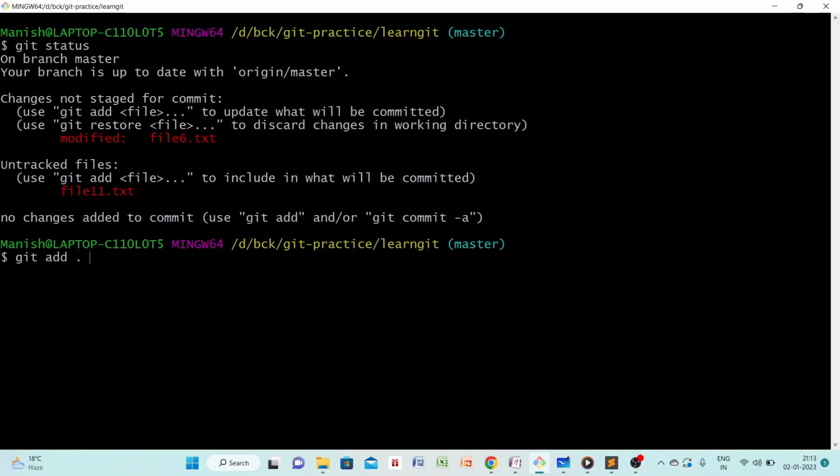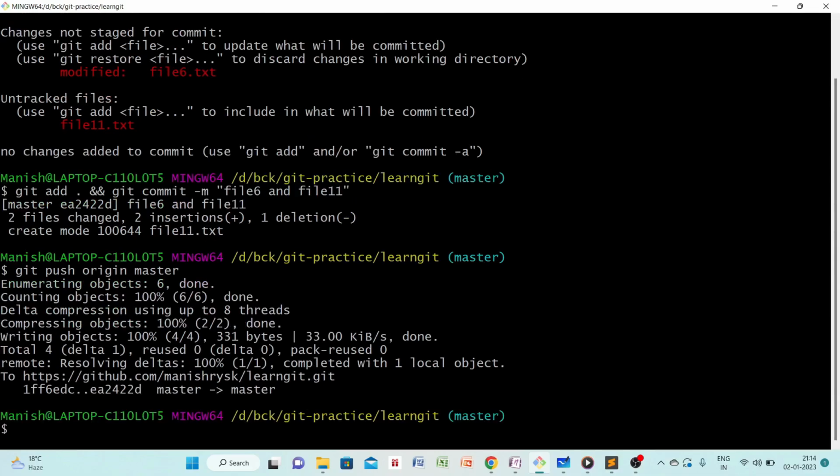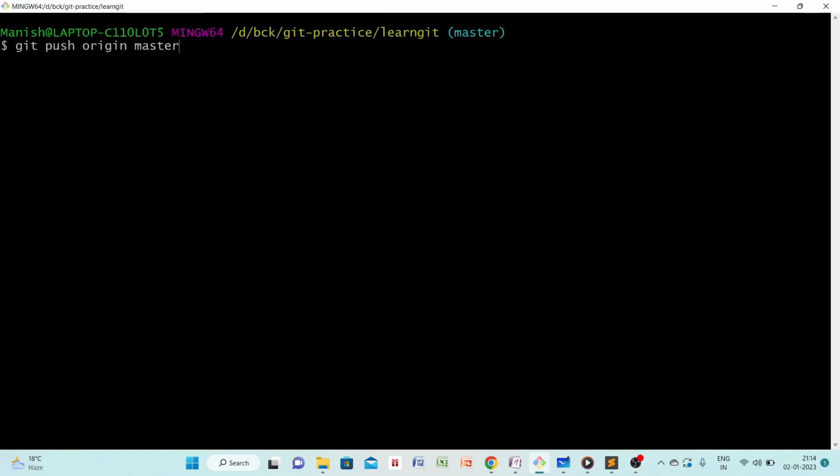So I will add all this to the Git repository and commit the changes. So git add all, and in the message I will say file 6 and file 11. And also let's push this to the master branch. Now let me clear the console again and let me do a git log.